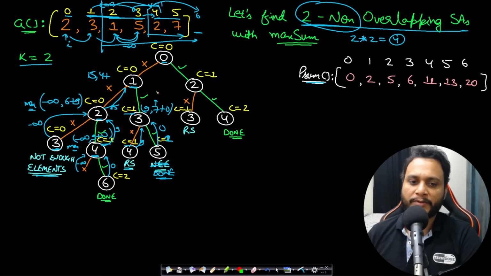So what is the maximum value here? It is 9. So this will be returning 9. Right. So 9 will be here, and we will be returning the max of 15 comma 9 plus 4. So this will be 15. Okay. So 0 is getting 15 from the exclude case.